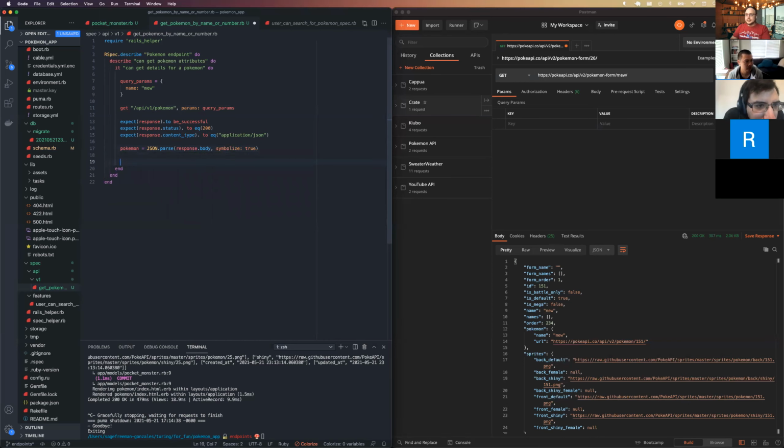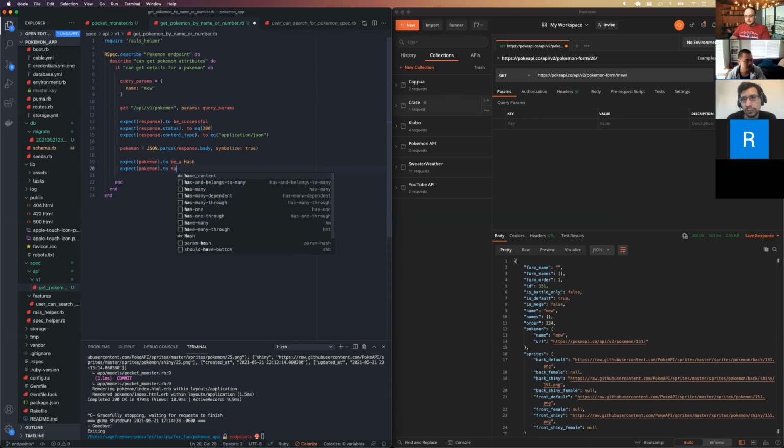So this is where we're going to say expect it to have a certain key and things along those lines. So expect Pokemon to, first of all, be a hash. And then we're going to say we want to have certain keys. The keys we want to have are basically everything we're exposing. So we want to have 4 because we don't have all these attributes. We only have 4 of them.